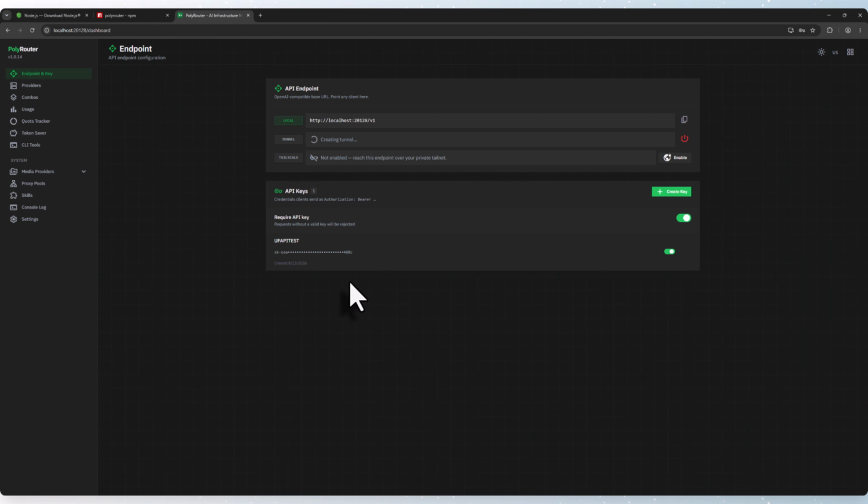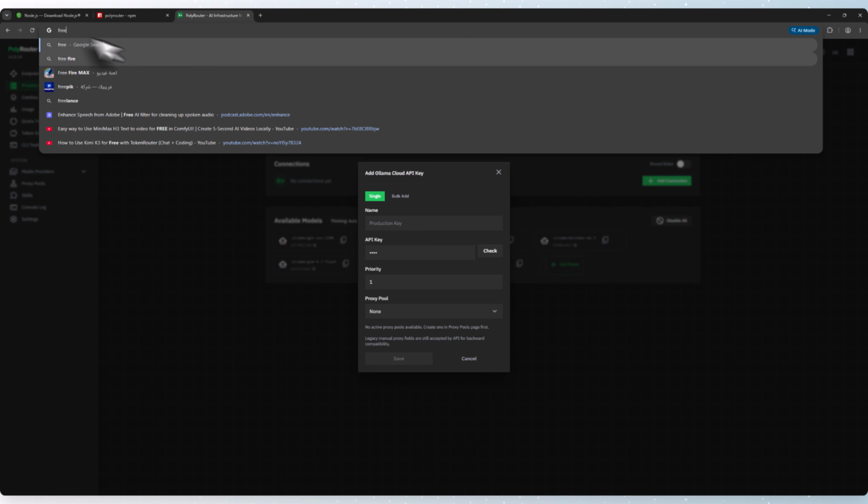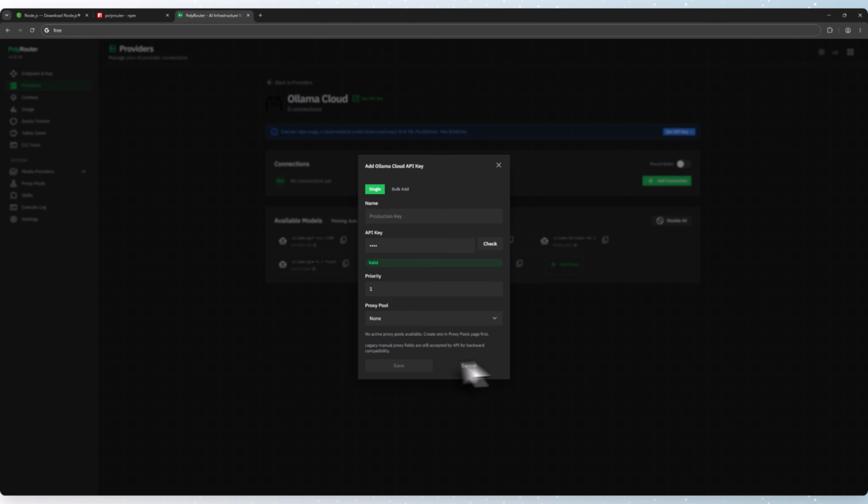And now let's move here to providers. I want to choose this one, free tier providers. Okay, let's test this one. I want to choose Ollama Cloud. Add connection. For the API key, just write free like this. And check. Ollama. Write it here. Hit save.